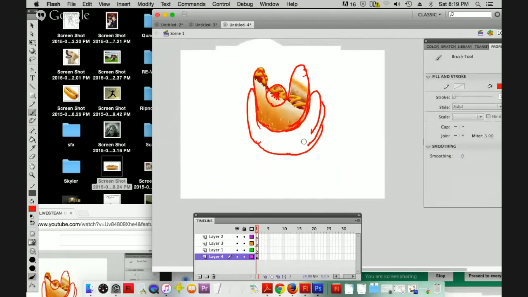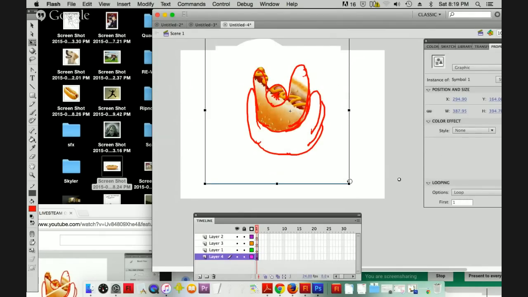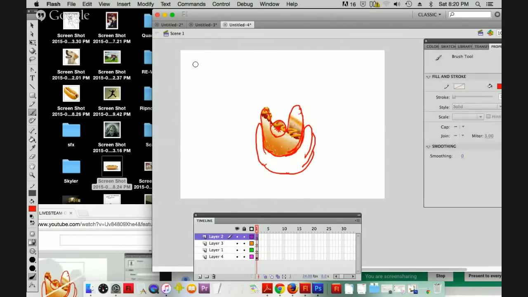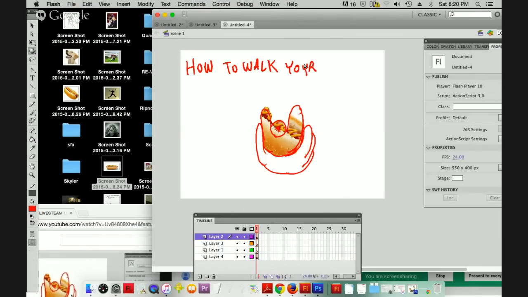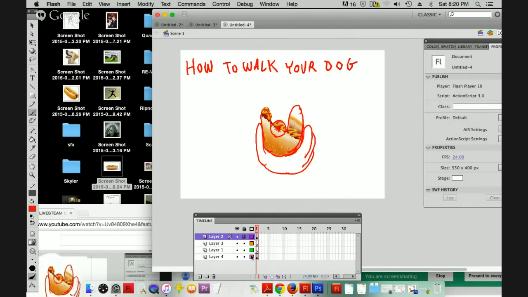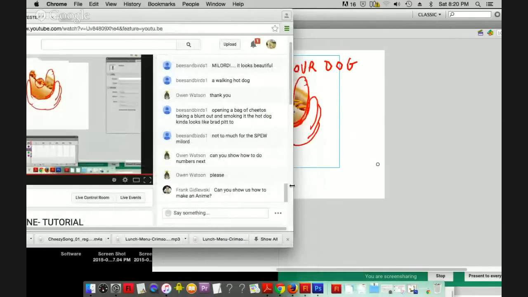So right now, basically, we have a hot dog, and to make this hot dog walk, first of all, just for anybody that's new that's coming in, this is how to make a hot dog walk. How to walk your dog. This is how to walk your dog tutorial. So for hot dog to walk, obviously he needs.